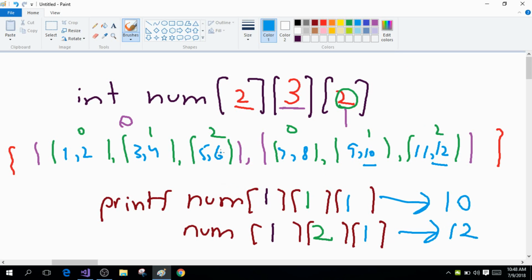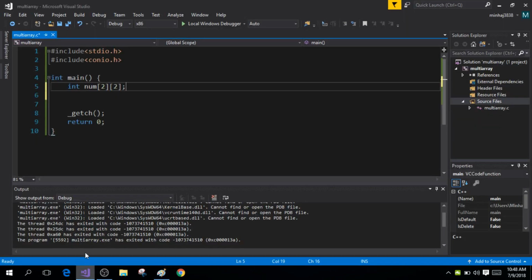So now let me write it in code. Here I've written a 2-dimensional array, and I'm going to initialize it. Since this is a 2-dimensional array, it contains 2 arrays in it. So I'm going to write my 2 arrays, and each of those 2 arrays has 2 elements. So I'm going to write my 2 integer elements, 1, 2, 3, and 4.